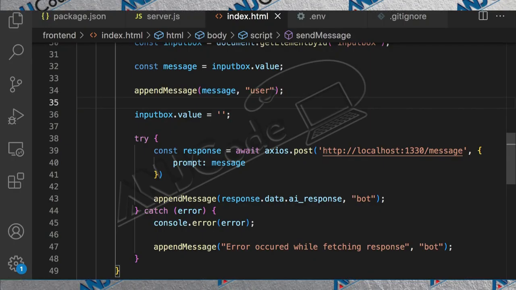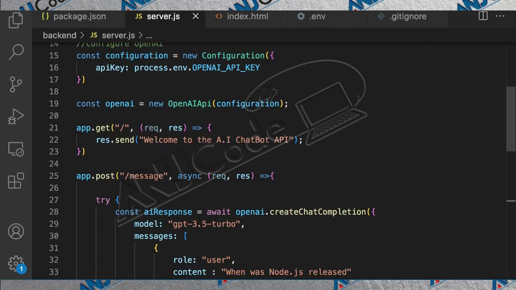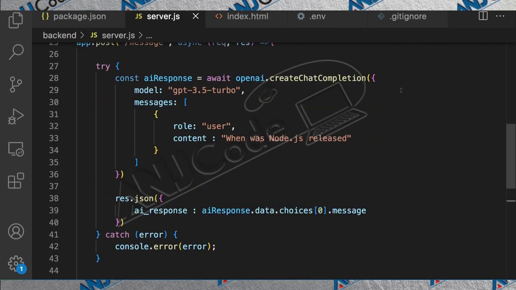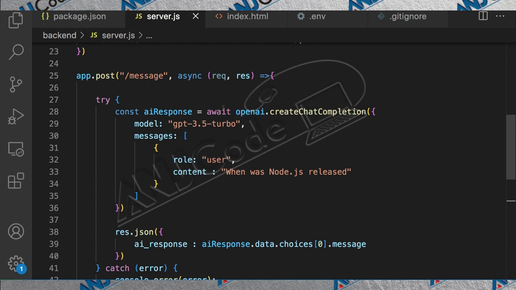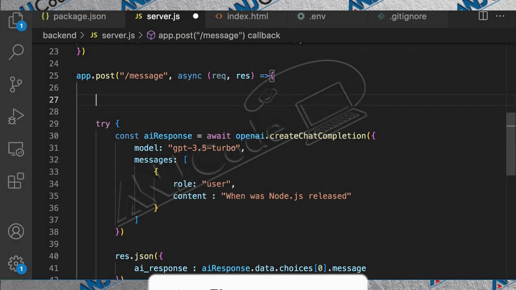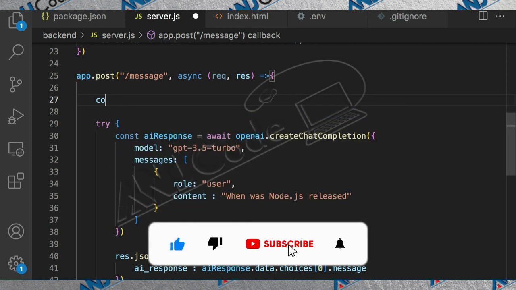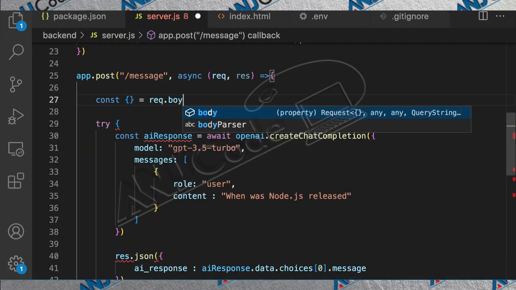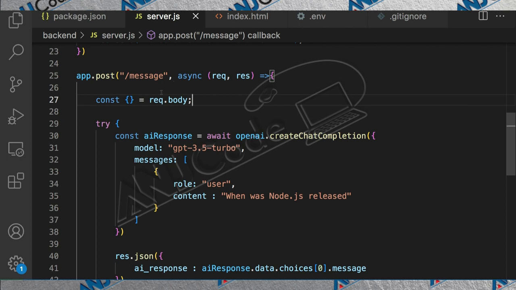So now that we've pointed our front end to the backend route, and we've told it to send the message that we're getting from the text box, the input box, as a prompt parameter, we've saved that. Now we can switch to the backend and receive this prompt. To do that, I'm going to go into server.js. Let's scroll down, and we're going to come into this message route, and we're going to get the message body. I'm going to say const, use a destructor here, and just say req.body. From the body I want to get the prompt property.